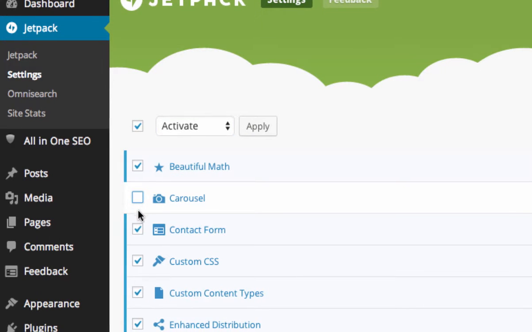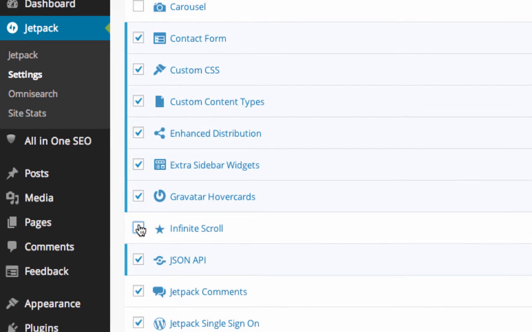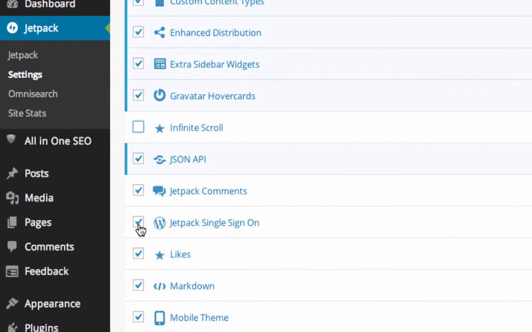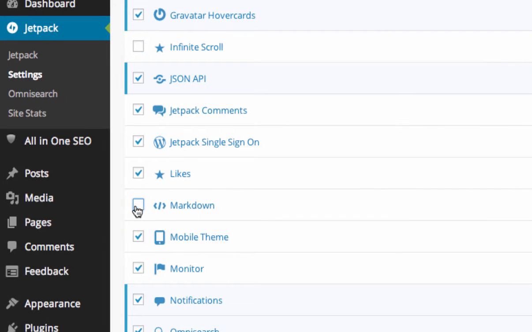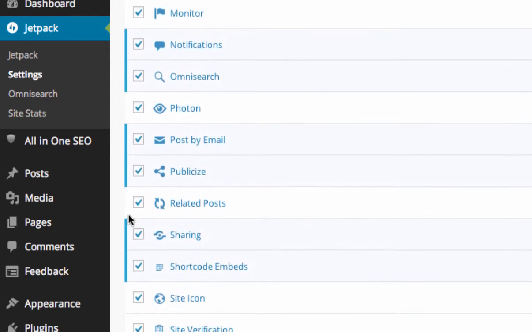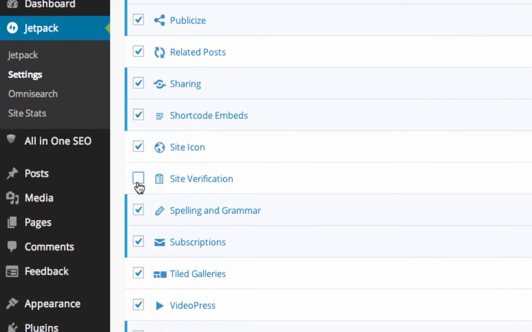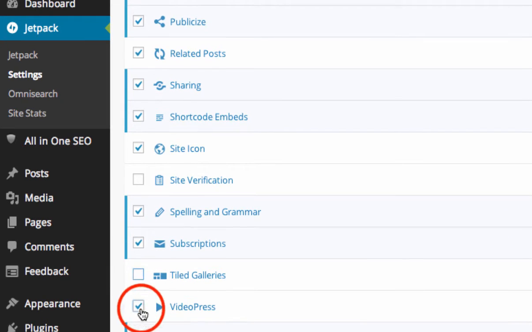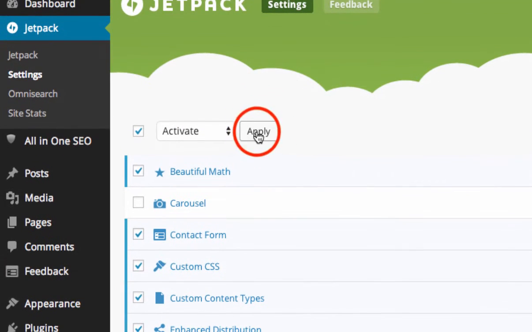I don't really want carousel images of my images. I want to place them as I want to place them. Infinite scroll. I don't really want infinite scroll on my websites, where you scroll and scroll forever. I'm going to untick Markdown, and I'm going to untick Site Verification. And I'm going to untick Tile Galleries and VideoPress. The rest of it can stay as it is. I'm going to click Apply.